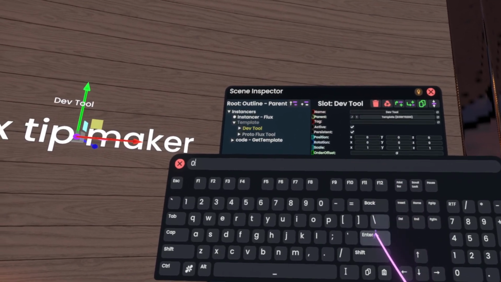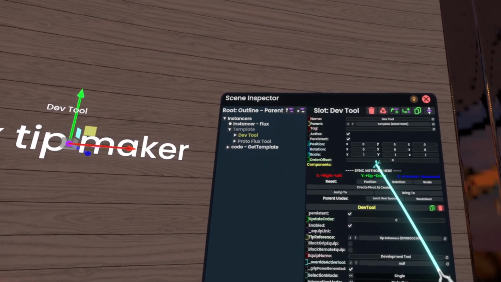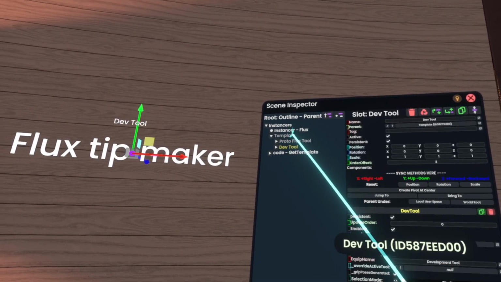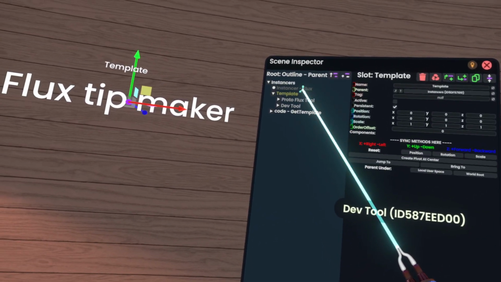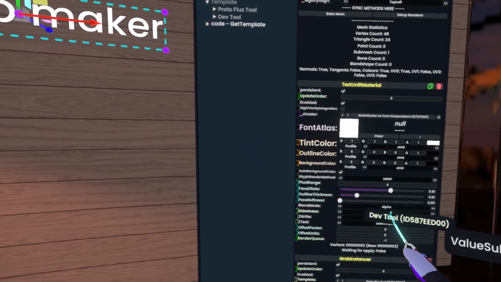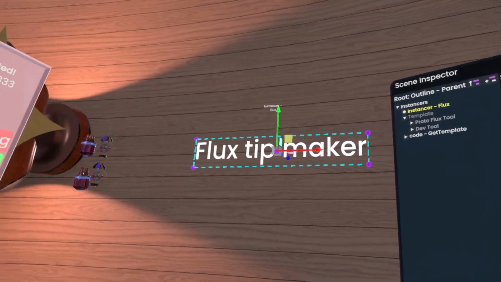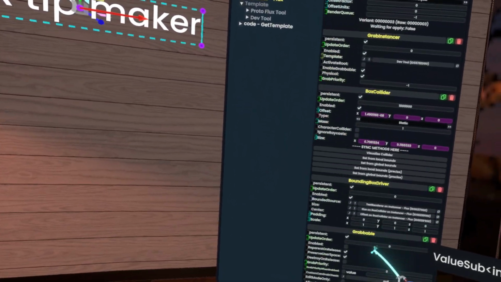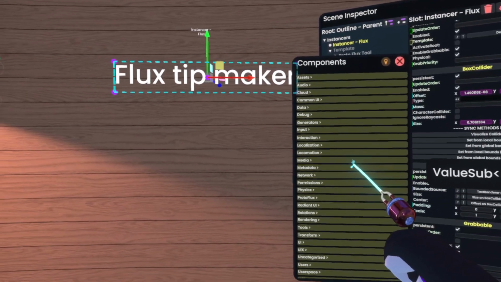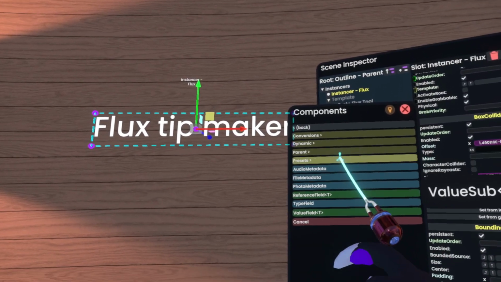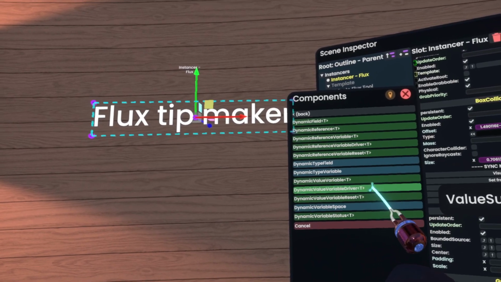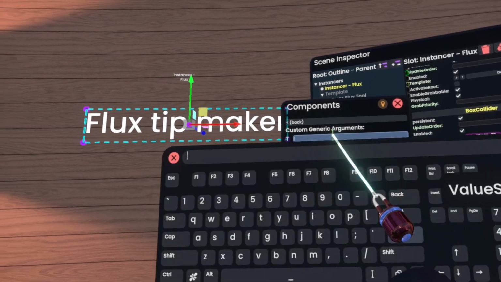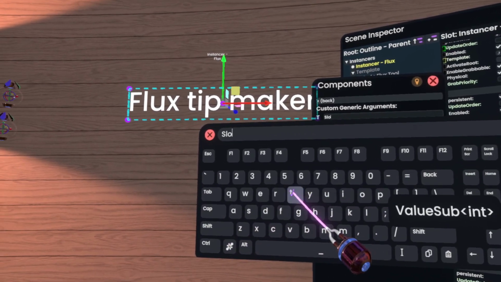So instead, we're going to have to set this back to number, let's set this to 2, and grab the dev tool and slot it actually into the instancer for flux so that we can see that a change occurs. So now it has currently the wrong tip attached. And the way we fix this, we simply go to the bottom of it, click attach component, and we need a data dynamic reference variable driver. And we again want one of type slot.